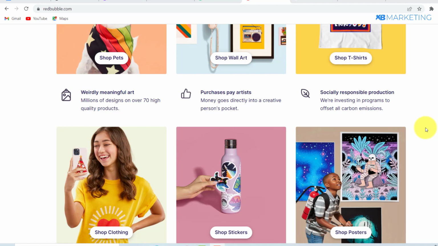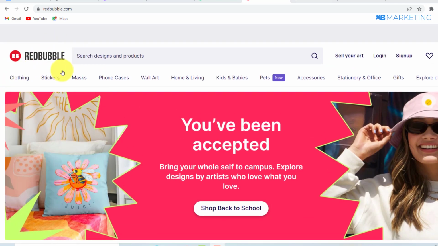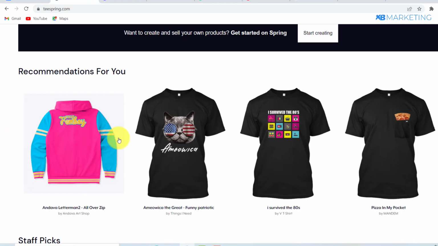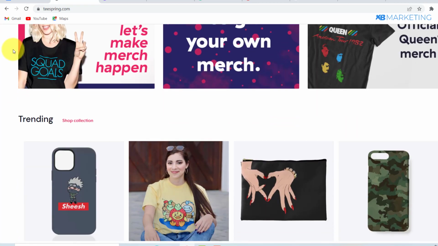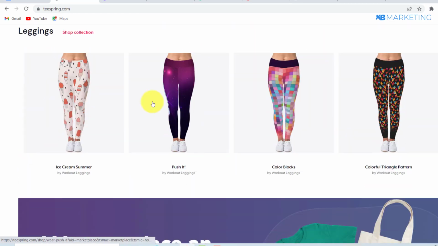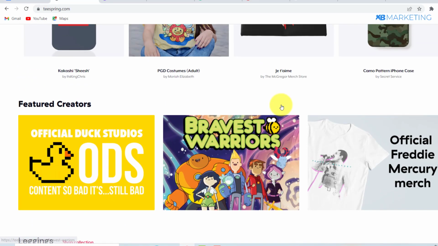All right, so it's that simple. There are numerous print on demand platforms out there. This one right here is Redbubble, and we also have the likes of Teespring. As you can see right here, there are numerous print on demand products on Teespring as well. They also have phone cases right here. So basically, I'm going to show you how to make money selling print on demand products.